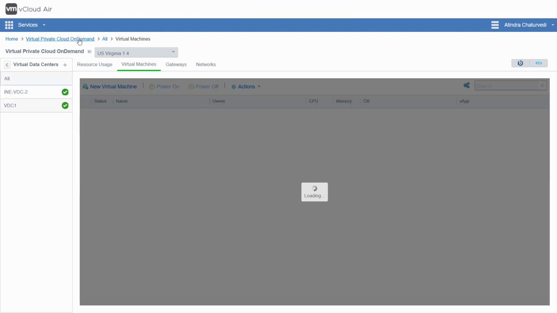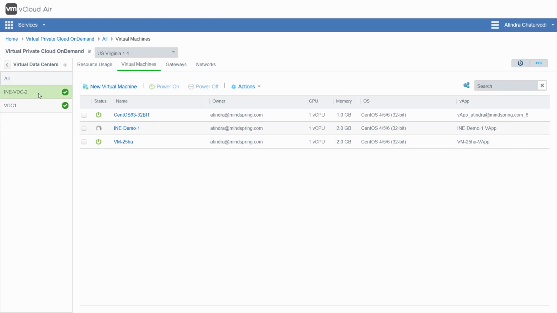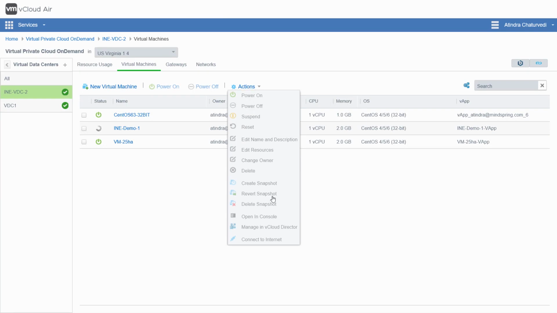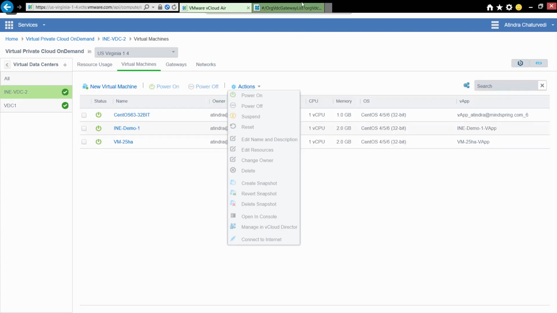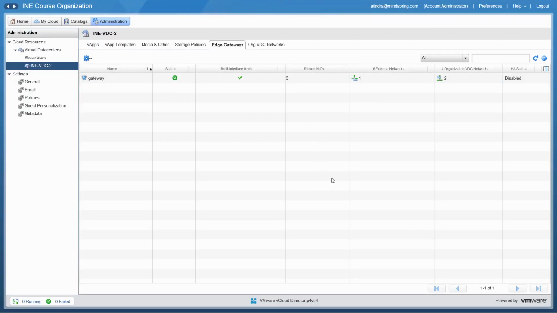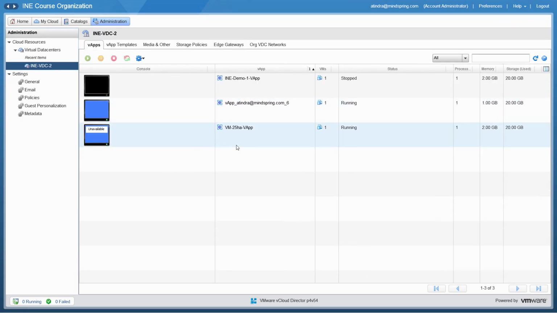Now just very quickly, what we can do is take a look at our cloud here. Look at our VDC, look at the actions, and we manage it in vCloud Director, and the virtual machine INE demo 1 is ready. We saw that up there, and then I switch to the tab, and here I am back in vCloud Director. I look at my virtual apps, and as you can see, the INE demo 1 vApp is currently starting up. So it's in operation.